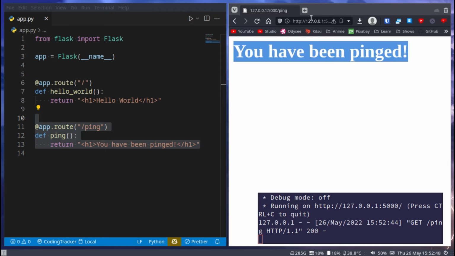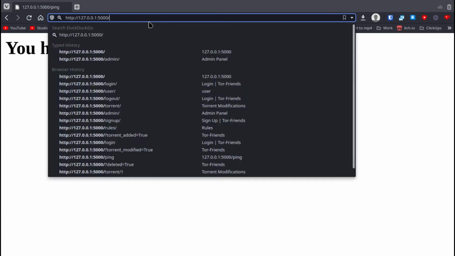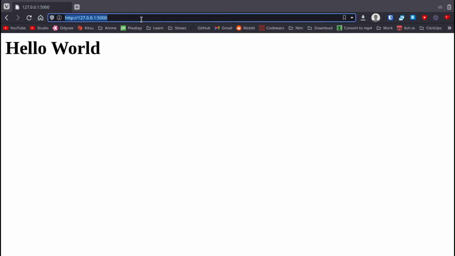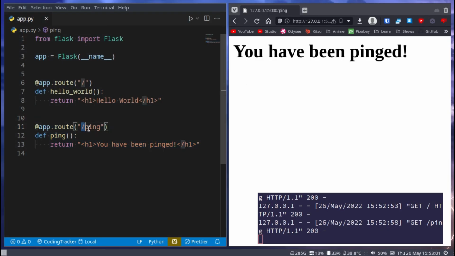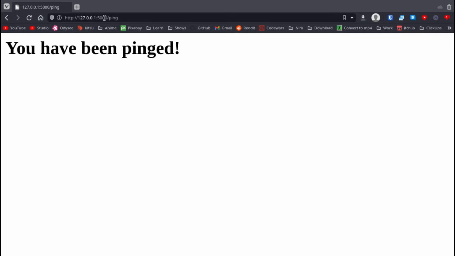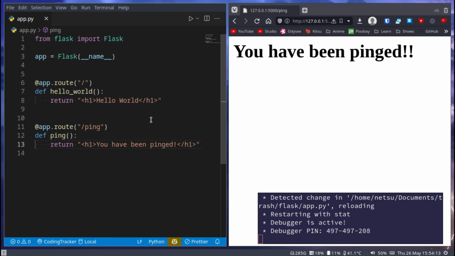Cool. So now if you go to /ping, it will say you have been pinged. If we go to just /, it will say hello world. /ping, you have been pinged. So this right here says what will display when you go to that location on the link. So here, /ping will show you this. So by just attaching it to the end of the link, you'll see what you have asked for here. So that is the basics of routing actually. You have your slash and then where you want to go.